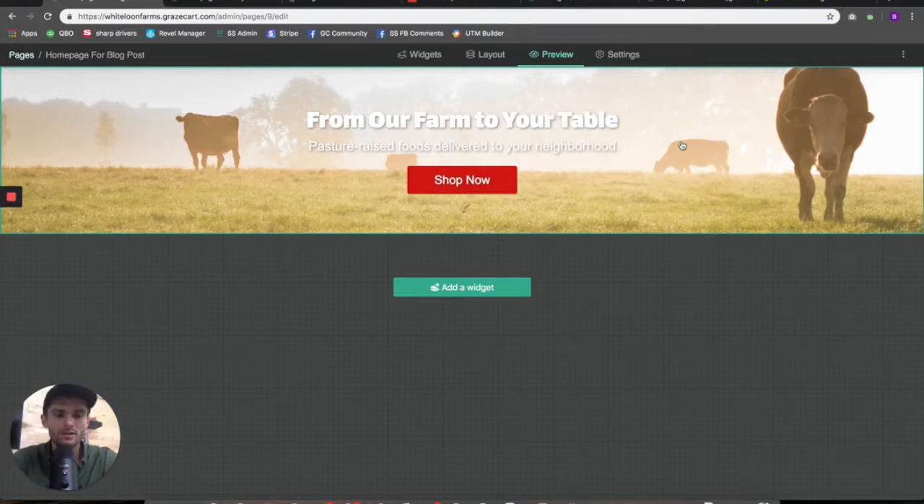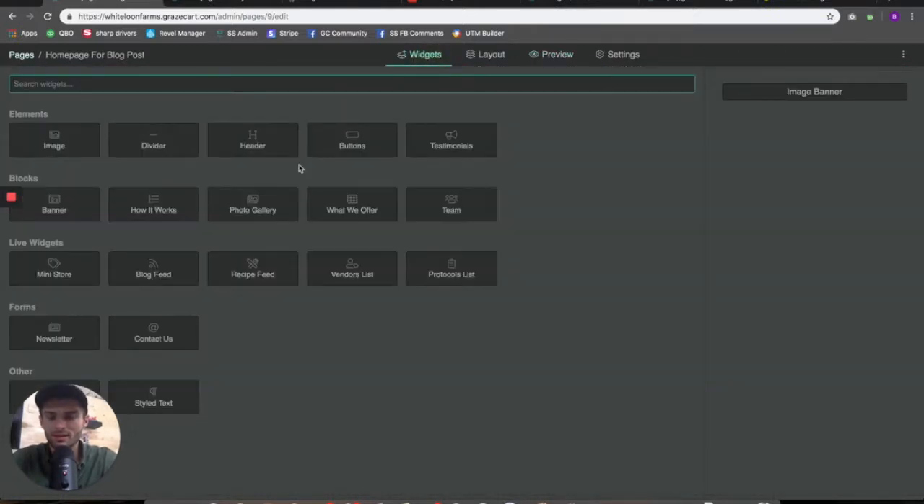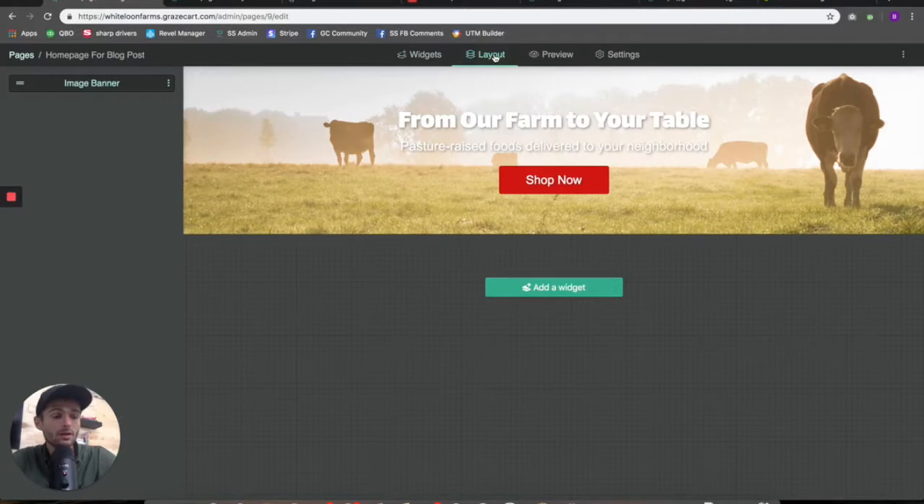All the pages in GrazeCart are built up of what we call widgets. So there are these predefined design templates that you just add your photos to, you fill in the blanks with your messaging, and then the design's already taken care of for you. This is what makes the process really very simple. And I'm just going to go ahead and walk through the worksheet I filled out here.